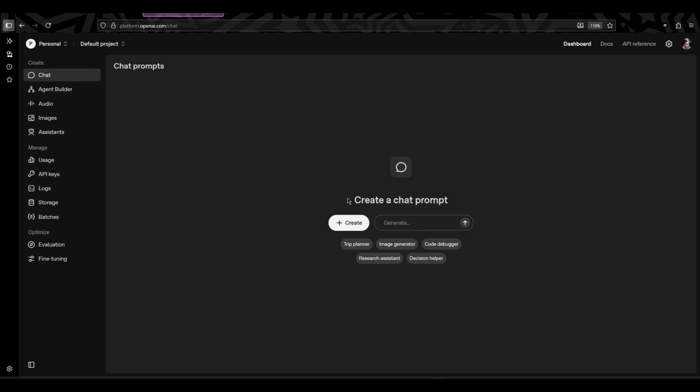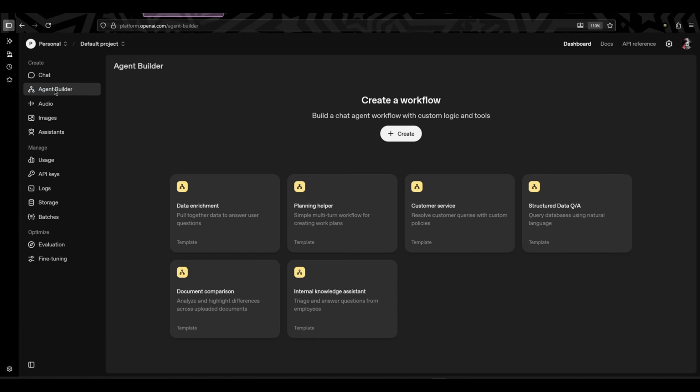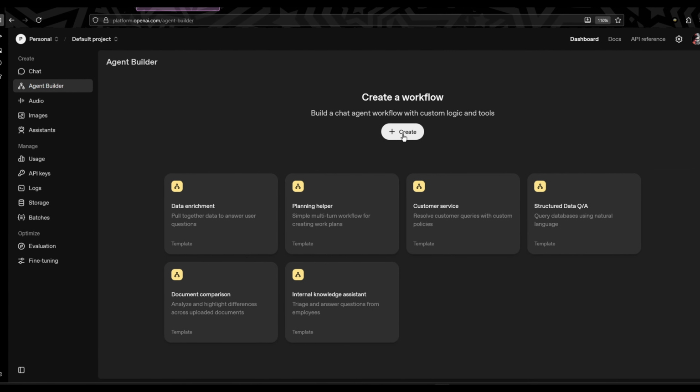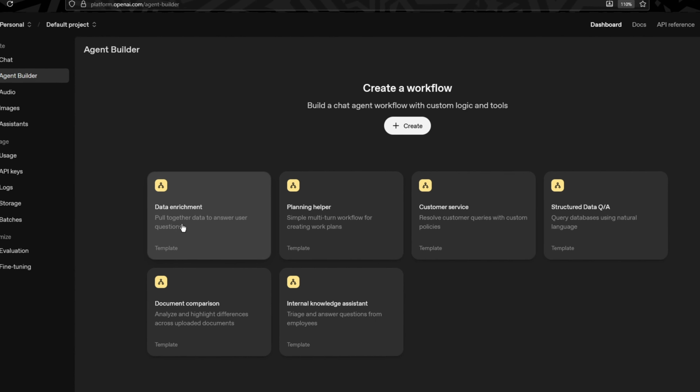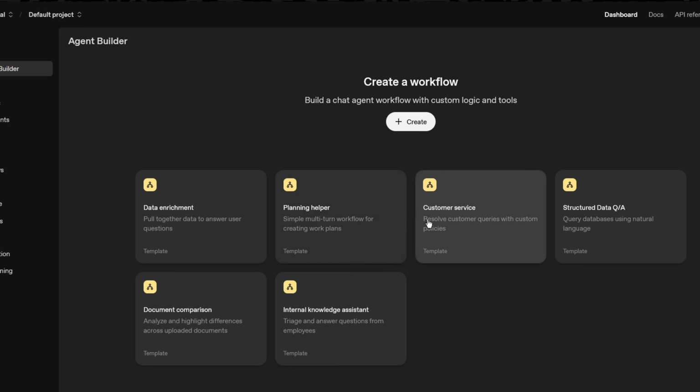After signing in, look at the left sidebar. You'll see a section called Agent Builder. Click on it. Now you'll enter the Agent Builder dashboard, where you can start creating your own AI workflow agent. You can either build a custom agent from scratch or choose from the ready-made templates that OpenAI provides. Just click on any template to start.